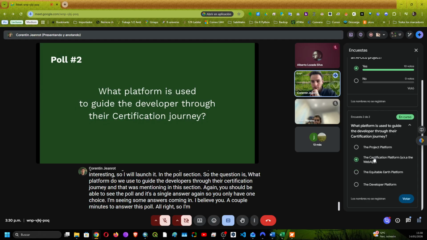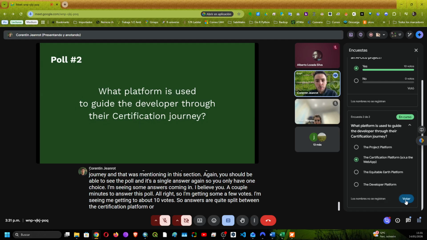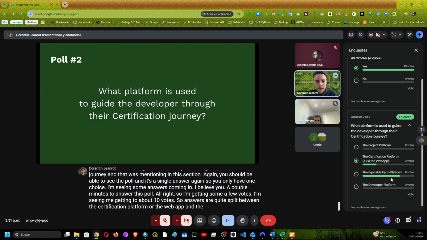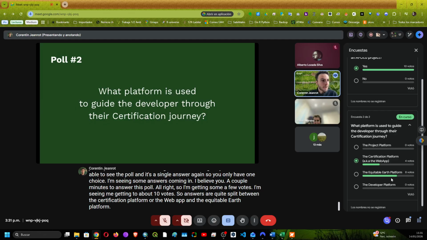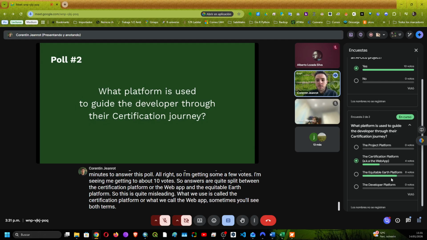All right, so I'm getting a few votes. We're getting to about 10 votes. Answers are quite split between the certification platform or the web app and the Equitable Earth platform. So this is quite misleading. What we use is called the certification platform, or what we call the web app. Sometimes you'll see both terms. It is developed by Equitable Earth. It is an internal app that we use.